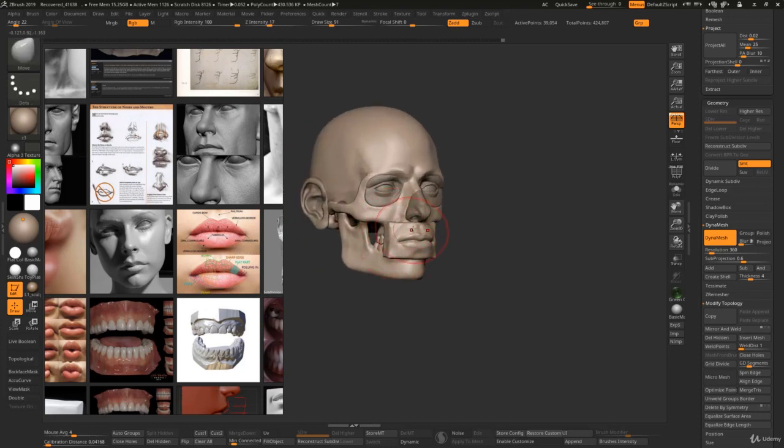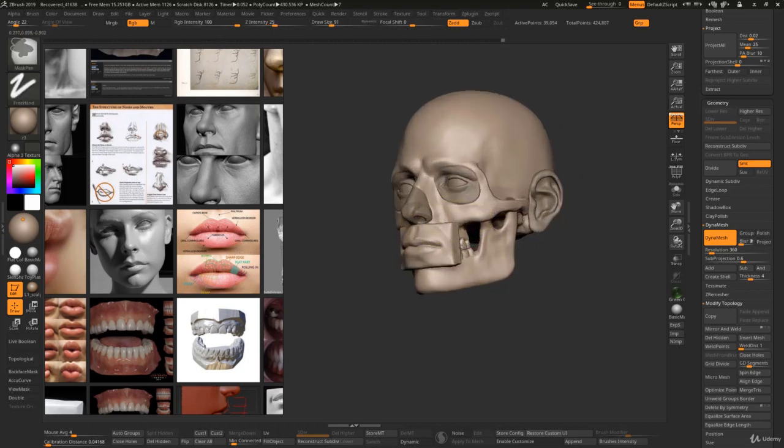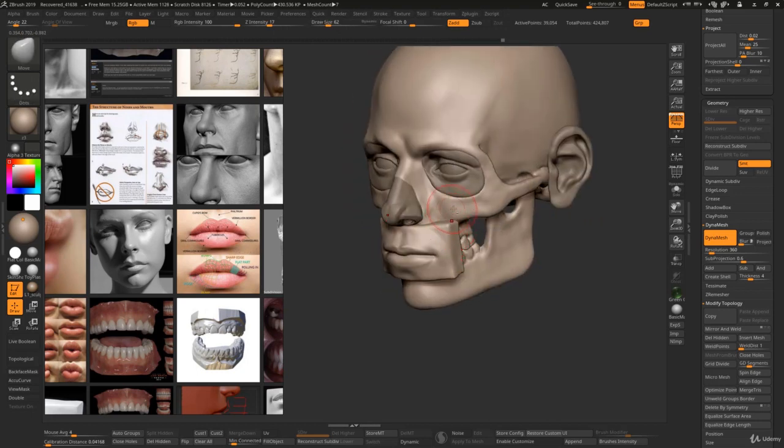And now we can start to think about the movable masses that we have in the head. Like here in this region, we're gonna have a great mass, which will be called the nasolabial fold, right?